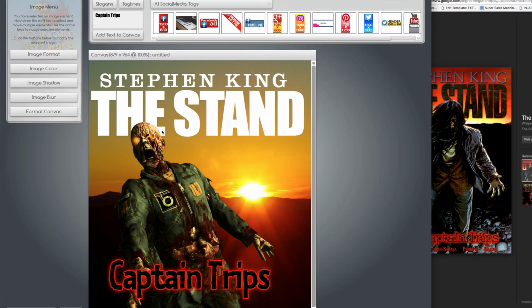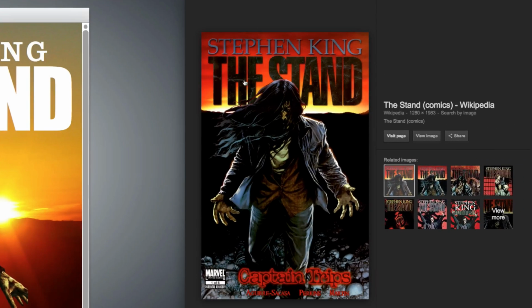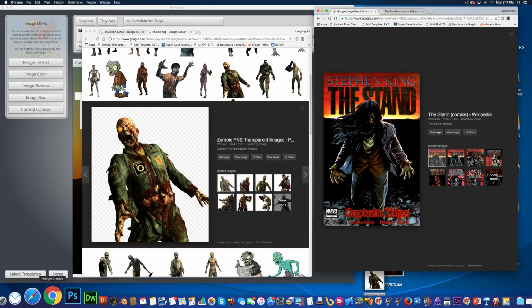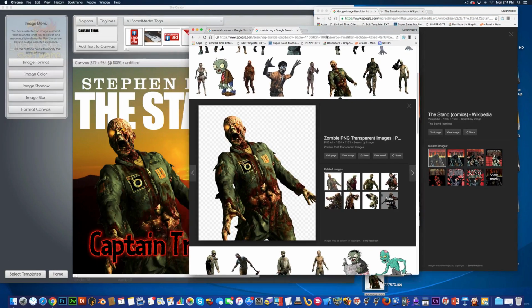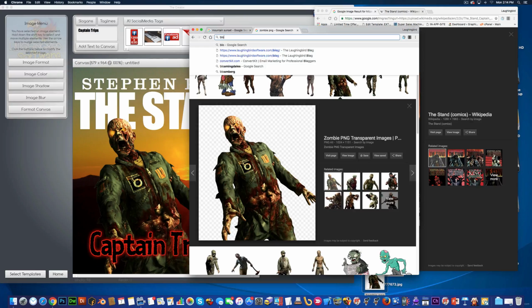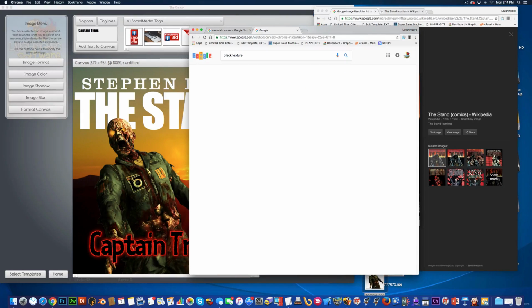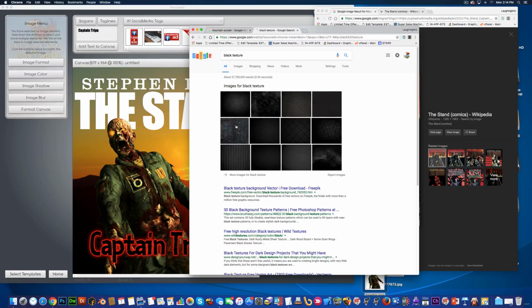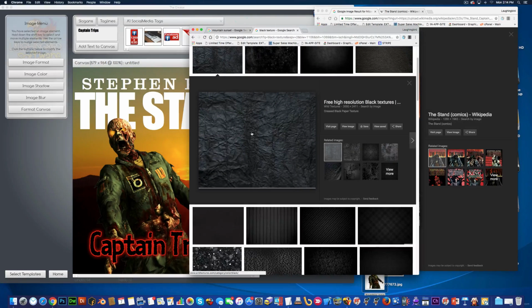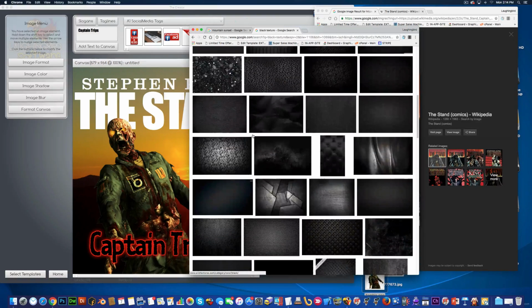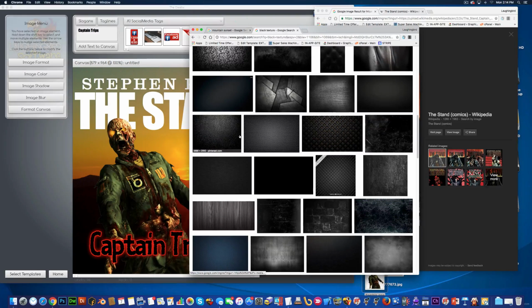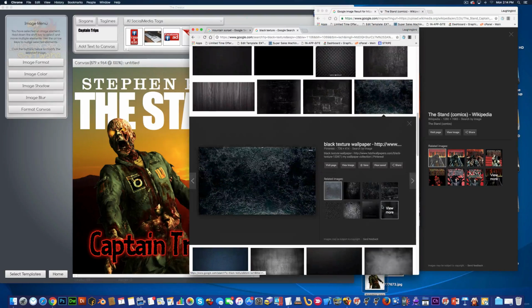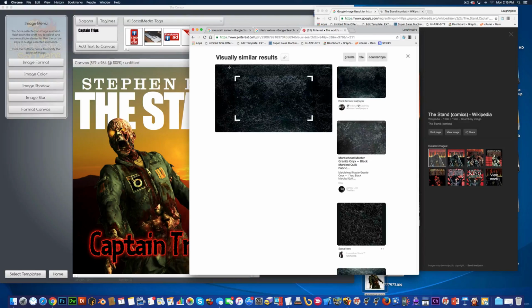I kind of like it in white, but this has kind of a texture inside the word. So let's run over to Google again one more time, and let's find a black texture. All right, this looks pretty good. Might be hard to see. Scroll for a second. Let's find, that might work. It's not big enough, though.